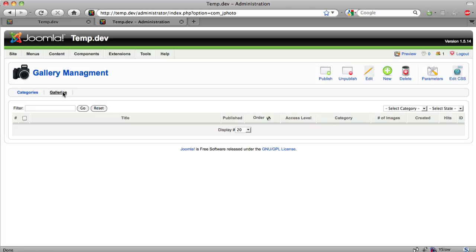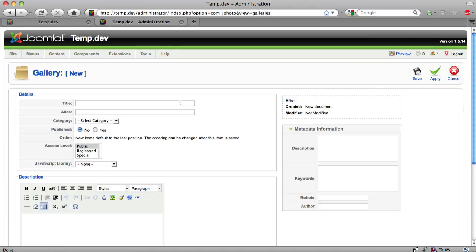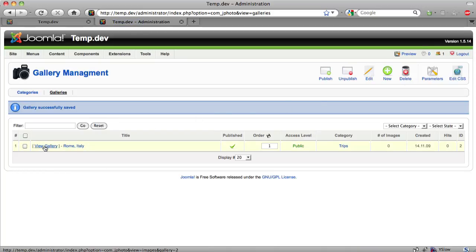Under galleries, after you create a gallery, we'll be able to upload images. So I'm going to click on new, and my gallery is going to be called Rome, Italy. Select what category this will go under, Trips. Finally, it's published. I'm not going to select a JavaScript library, and I'm not going to have a description or metadata, but as you can see, you can also define this at the gallery level.